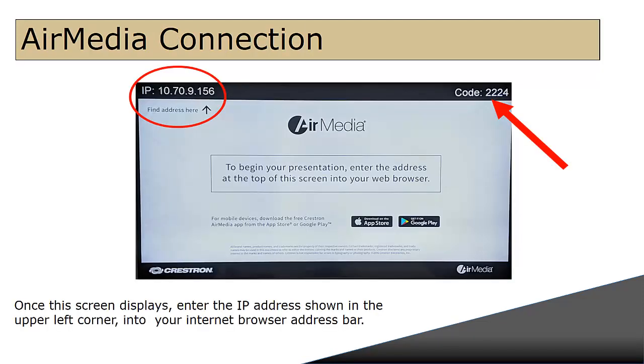Let's walk through the steps of connecting to AirMedia. Once you've touched the AirMedia button in the upper right corner of the Crestron wall panel, a screen like this one will be projected. Note the IP address in the upper left corner of the screen, as well as the code in the upper right. The IP address and code are variable between classrooms. This data will be used to establish connection to your device.